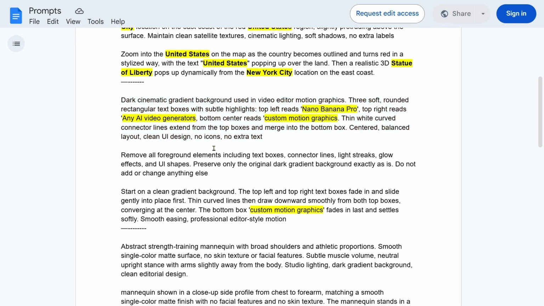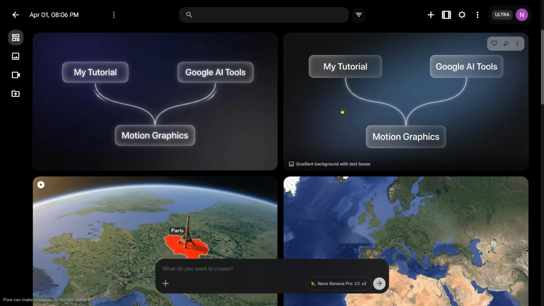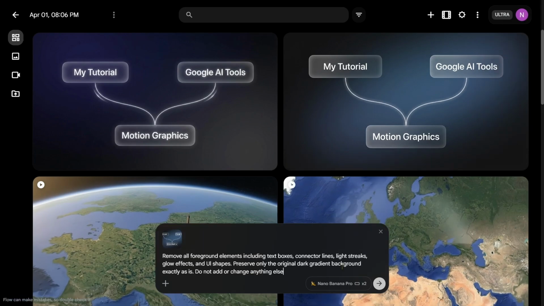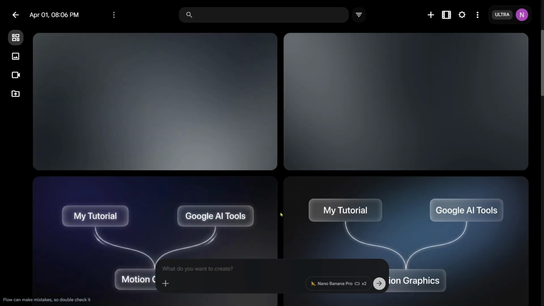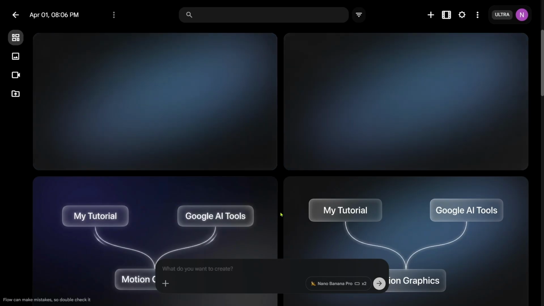Next, copy this second prompt, which is universal, meaning you don't have to change anything. Add the image to the prompt and paste the prompt. This will remove all the foreground elements, and you'll get a clean background only. You can see the text boxes, connector lines, and glow effects are completely gone, leaving just the dark gradient background.